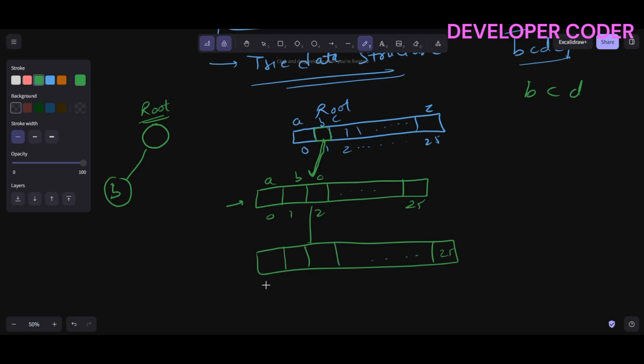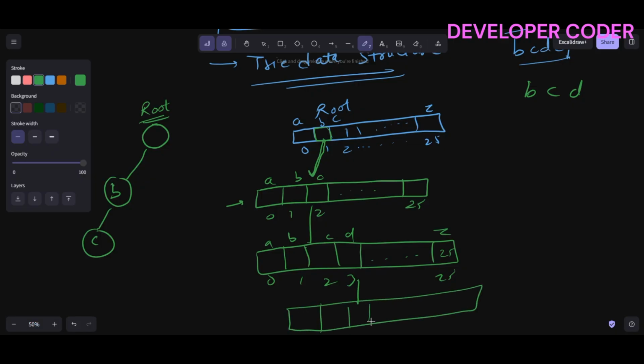25. So here you have A 0, B 1, C 2, and Z 25. So here you are driving. Now here you have added C. Now after that, you have to add D. So here in this, D is not occupied yet. There is no child for this at this. So I'm going to add one more like this. So here you have 25, 0, 1, 2, A, B, C. So here you are going to add D.